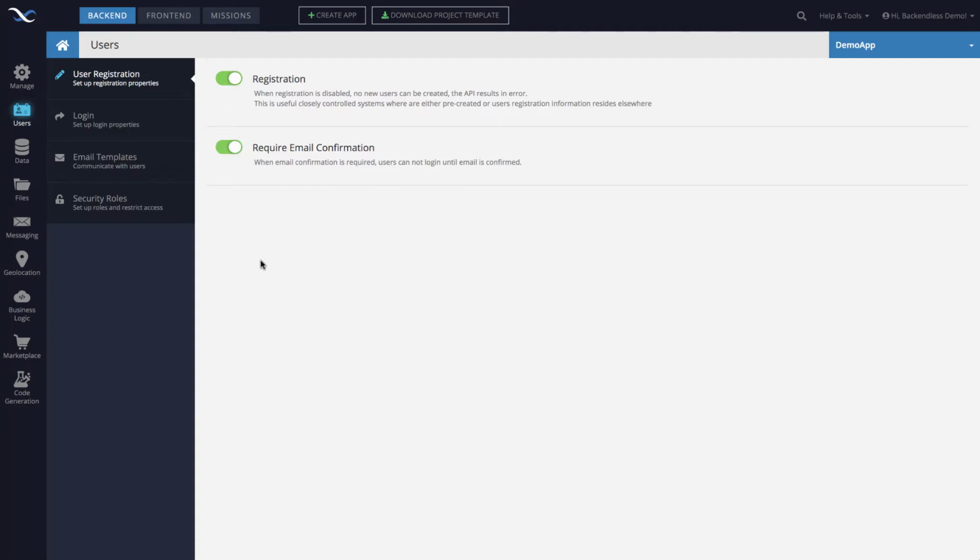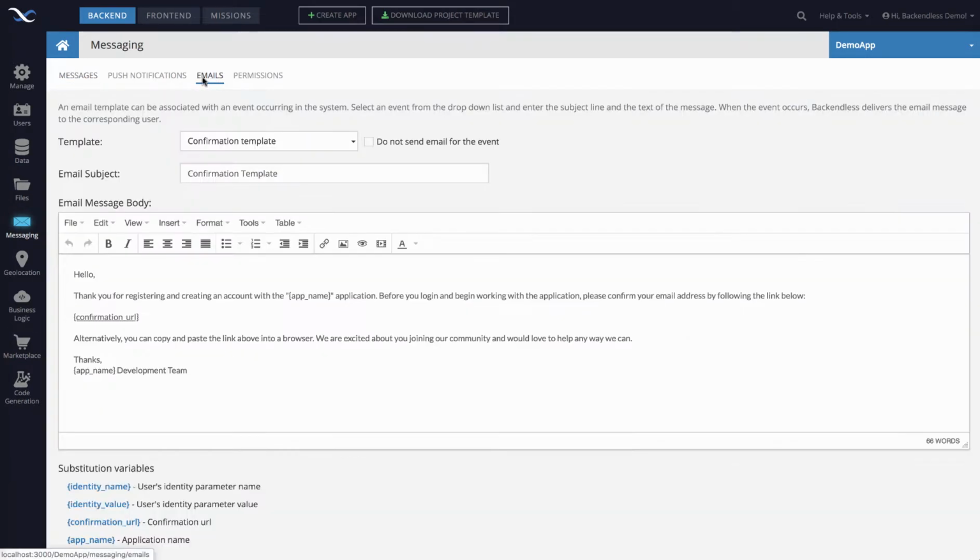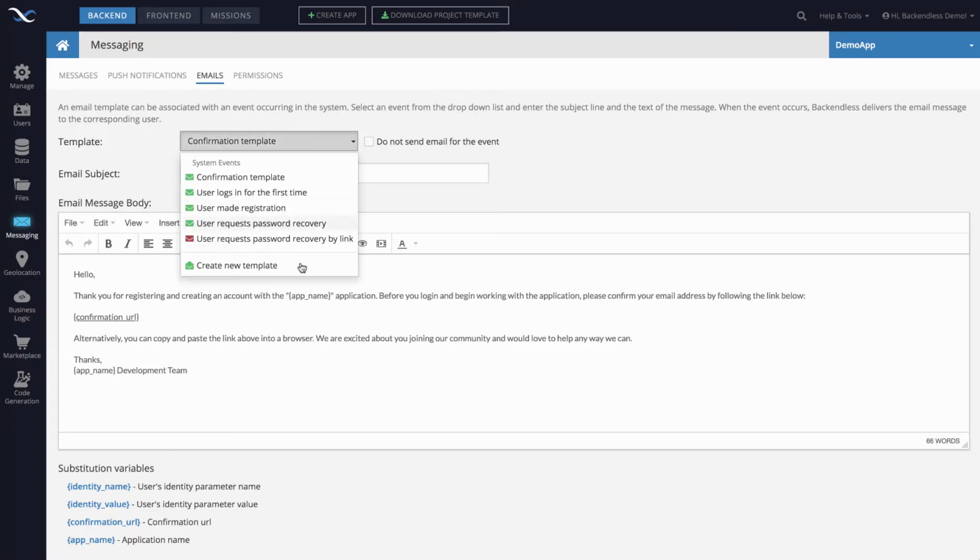All email templates, including the one for the email confirmation, are located on the messaging screen. So click messaging and then select the emails tab right here. The confirmation template at this point, and hopefully in the future, will be the one that is selected by default. You see there are multiple email templates here, and by the way, there is a way to create custom templates.